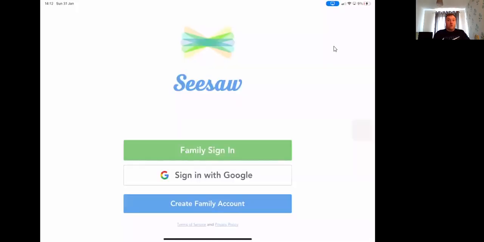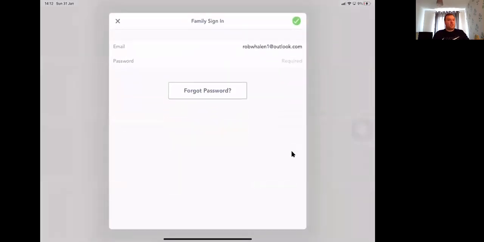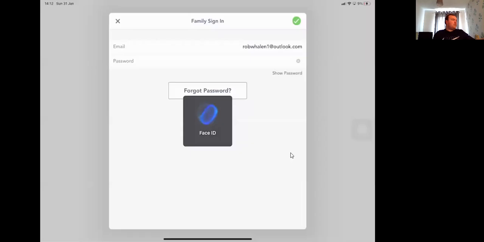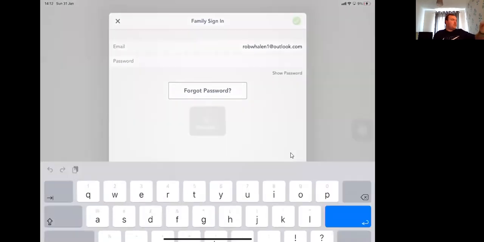So when you download the app, you'll come across this side of the screen, and the first thing you need to do is create a families app if you haven't already got one. If you've got children in a different class and you've signed up with it, you can still use the same family sign in. So first, click the family sign in, then pop your password in for the app, and that will then hopefully log you in, and then off we go.